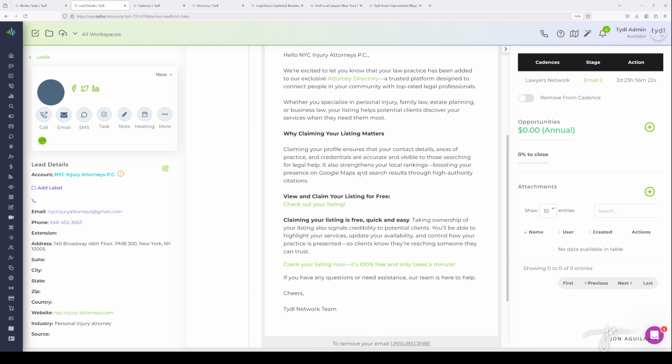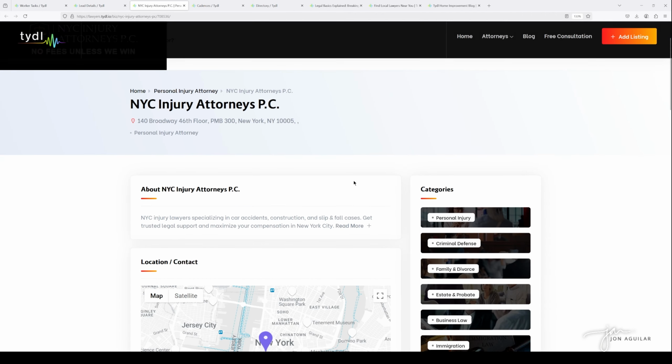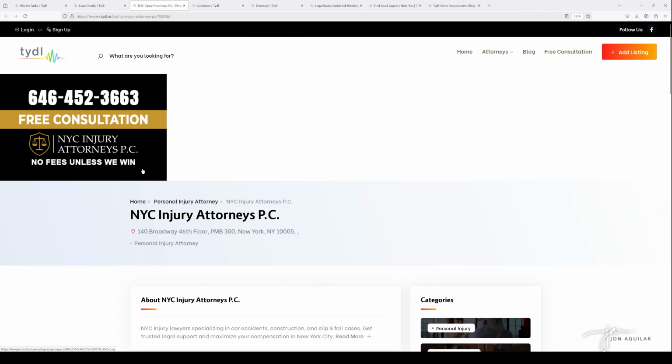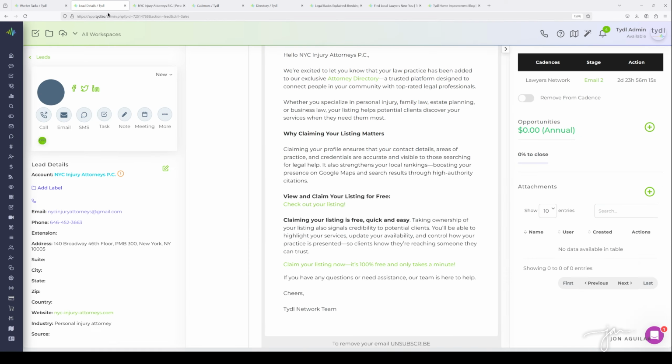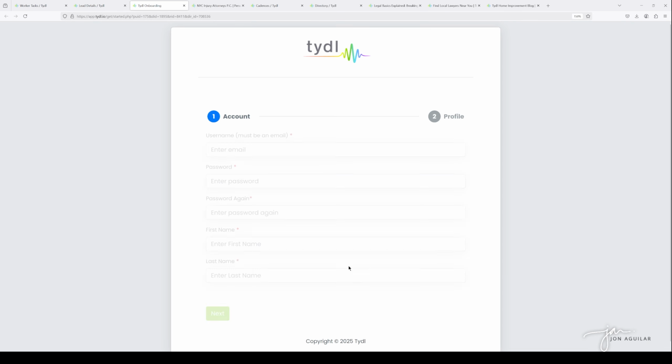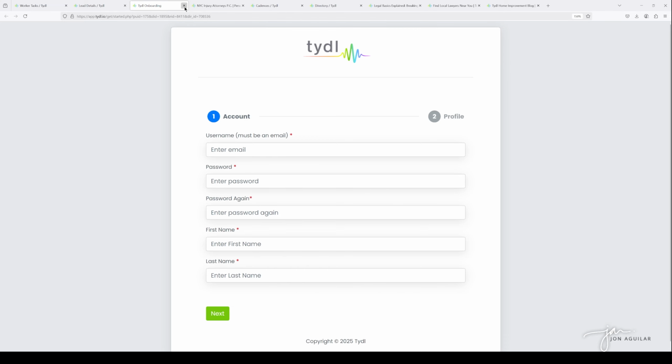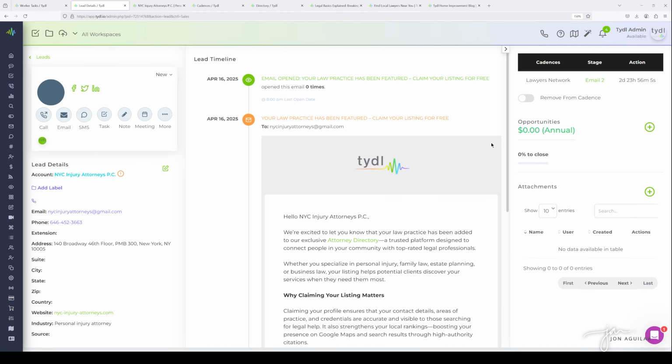So it sent out. This is what it looks like when they click on their link. They're seeing their actual listing, and this one did get a featured image. In addition to that, if they click this link, it takes them out to onboard. When they fill this out, it claims their listing, and it's their listing now, right? It's also going to show that I have email 2 going out in 2 days and 23 hours. So this is all queued up.